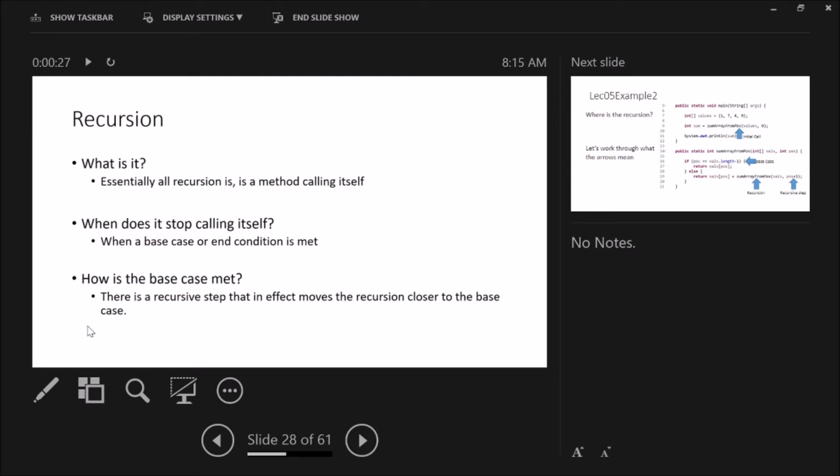Okay, so now we're going to talk about recursion. And so this is where things get slightly more complicated. So essentially what recursion is, it's when a method is calling itself. And so, how does it stop calling itself? Well, like the for loop, there's a certain test condition that it needs to pass in order to stop calling itself. And so the loop that we'll be going through in lecture code example 2 is basically the same thing as the iterative way we just went over, except now we're doing it with recursion.